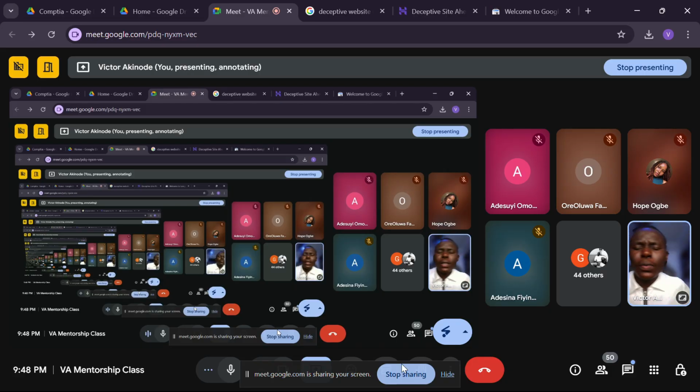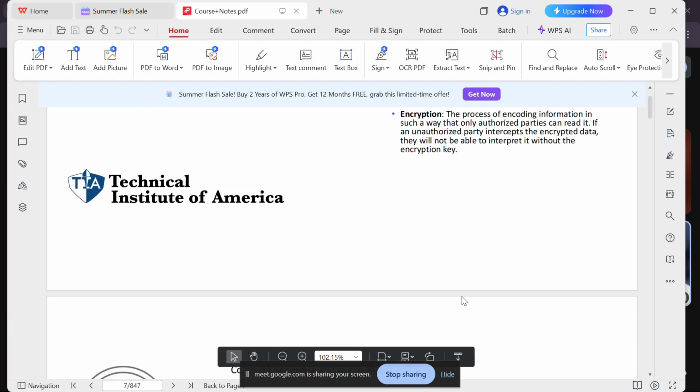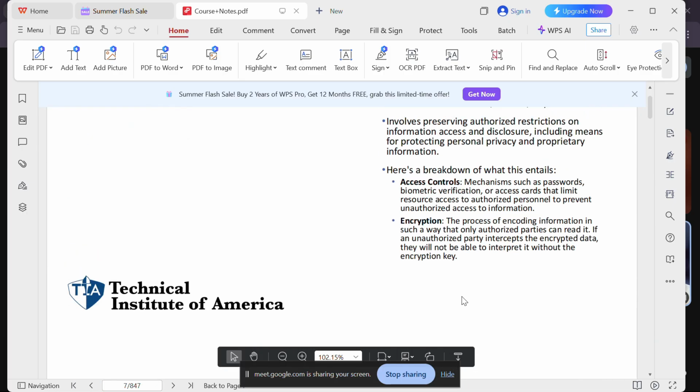Okay, so I think we can continue now. We have access control, we have encryption. It was the encryption I was talking about before Hope raised that concern. For encryption, I was mentioning that on WhatsApp, you're going to see something like end-to-end encrypted. It might not be WhatsApp alone: WhatsApp, Signal, which other messaging platform? Messenger, maybe Instagram.